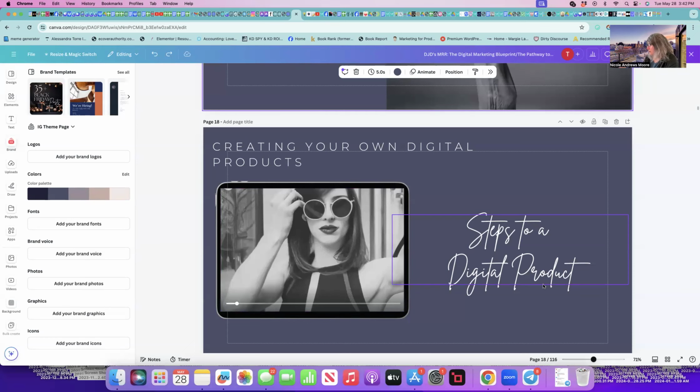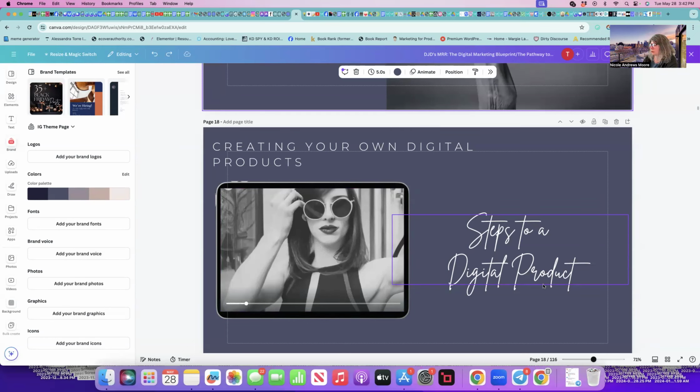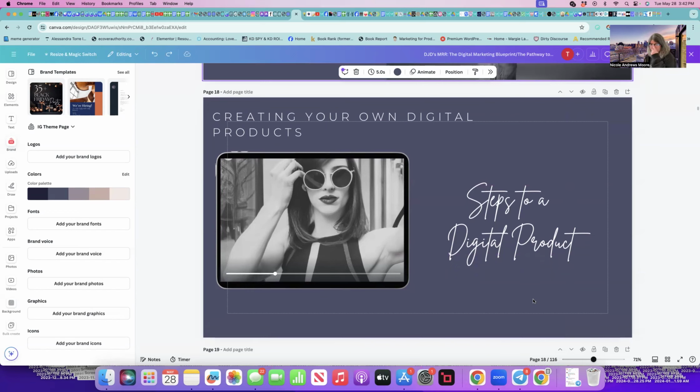Here are the steps you're going to want to take in order to create your own profitable digital product. Figure out what your passion is. Then identify your niche. Who is your target audience? Come up with digital product ideas. Then the next part is the big one, product creation.